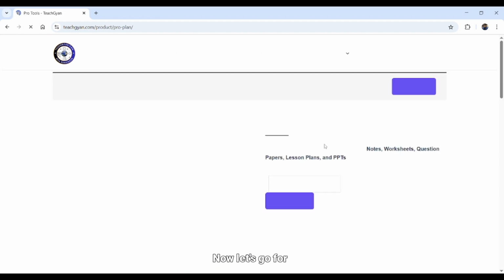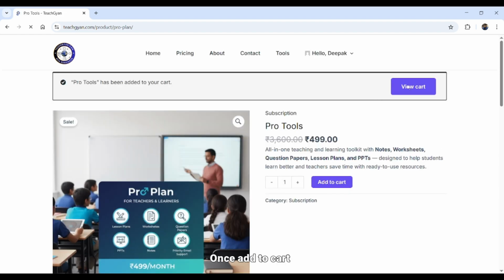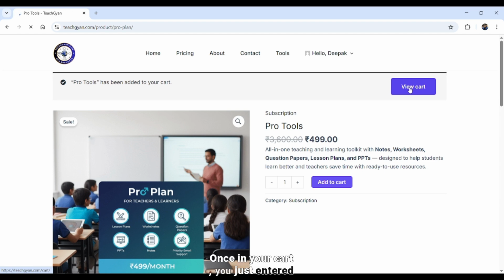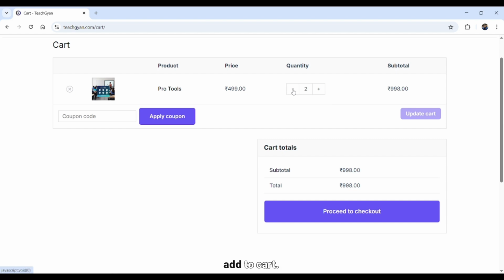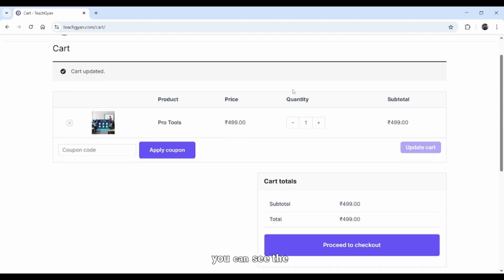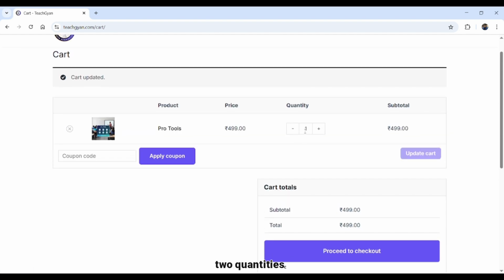Now let's go for the add to cart. Once add to cart is done, you can go ahead with view cart. Now once you are in your cart, you can see there are two quantities. I have made one quantity, you can update it to one quantity, and after that you can say proceed to checkout.